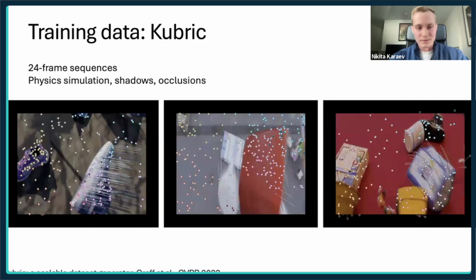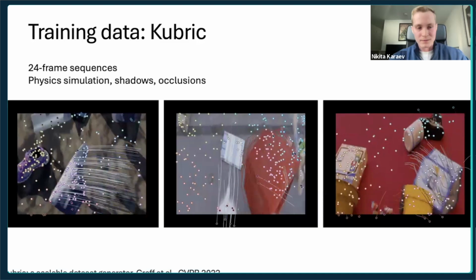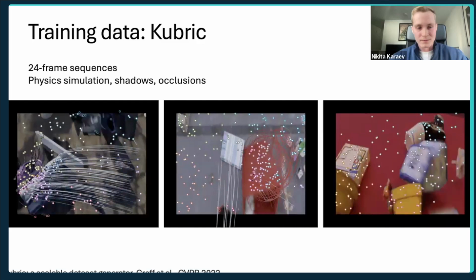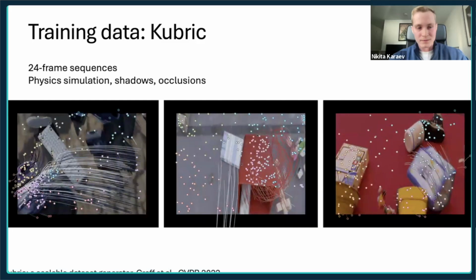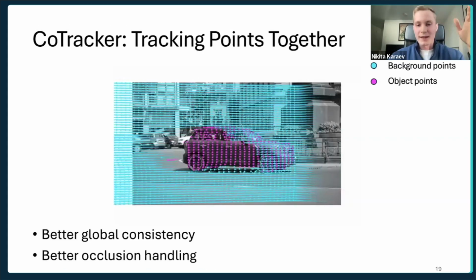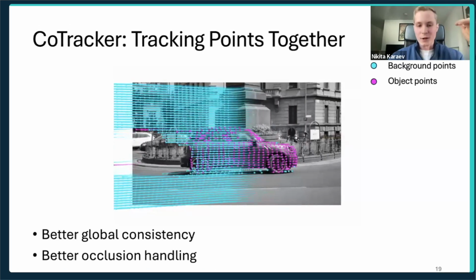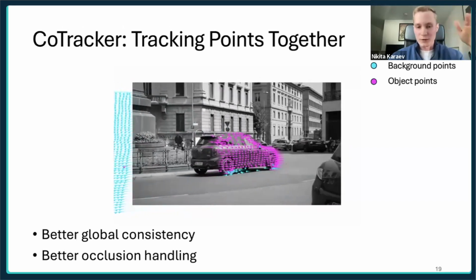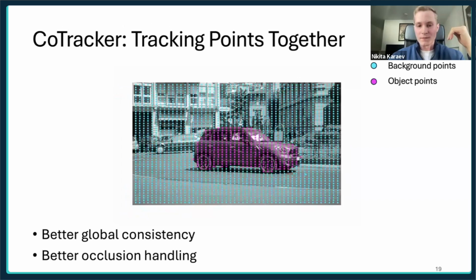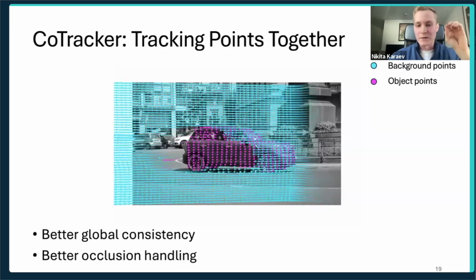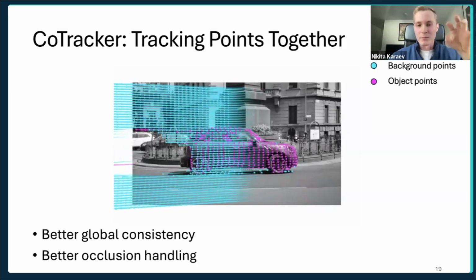The model is trained entirely on a synthetic Kubric dataset that consists of 24 frame sequences with physics simulation, shadows, and occlusions. And it's still able to generalize to real data. Okay, now we've trained this model, and it actually solved the global consistency problem. And it can better handle occlusions, what you can see here, so that background points don't get accumulated on the front of the car anymore.